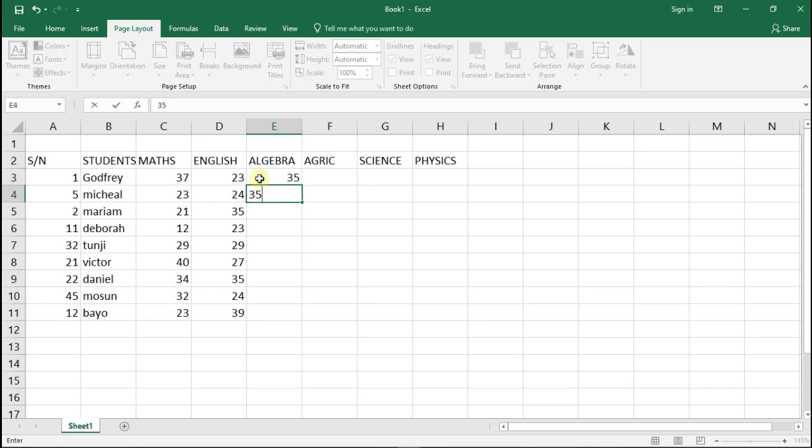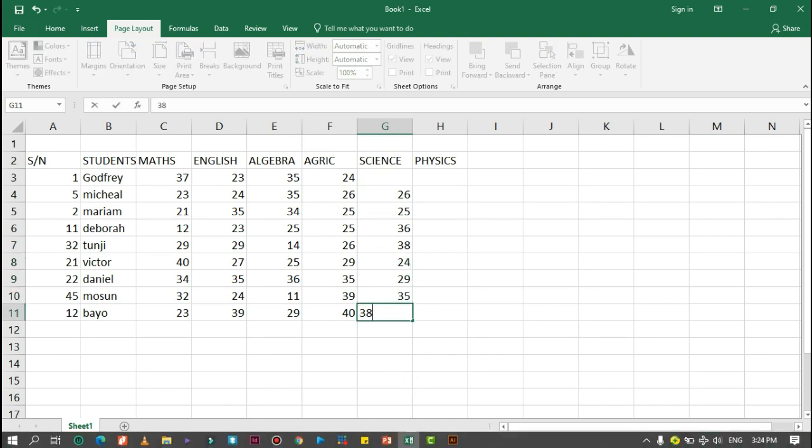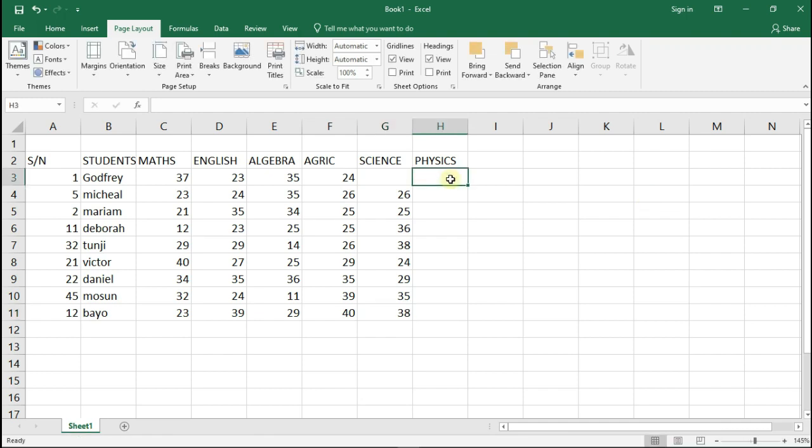Then for the algebra class, we have 35, 32, 34, 25, 14, 25, 36, 11, and 29. Then for the next class, we have 24. So just give your own number there. Just put your own score. In agriculture science, we have different scores there. Then for the physics class, we have different scores.